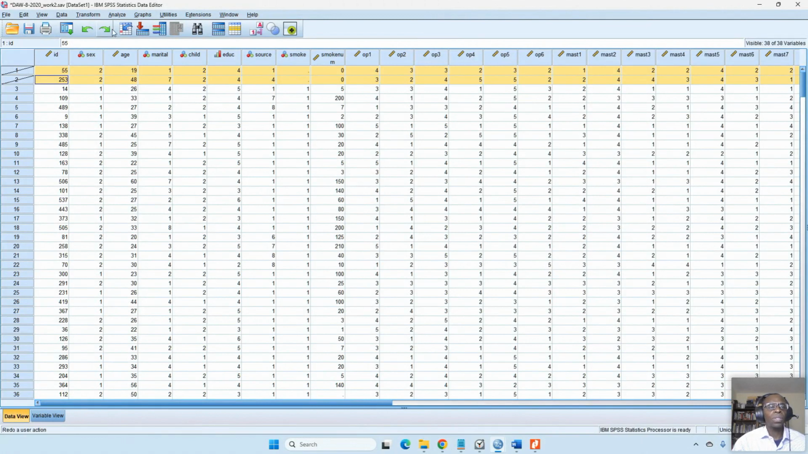So now what we're going to do, if that makes sense, type in a 1. If it doesn't make sense, type in an N.